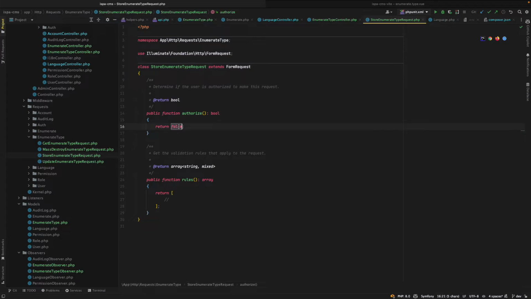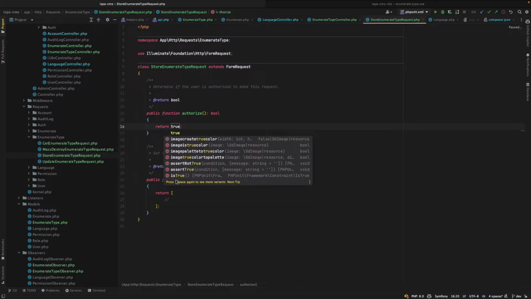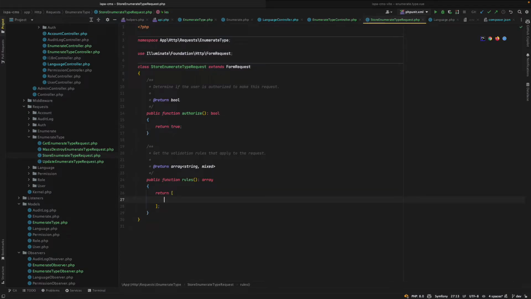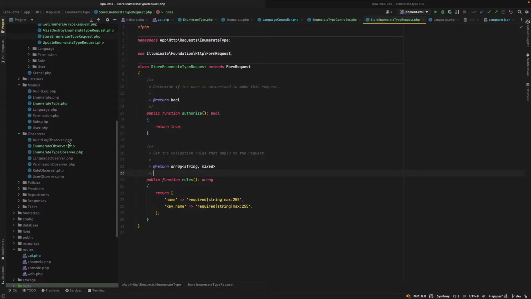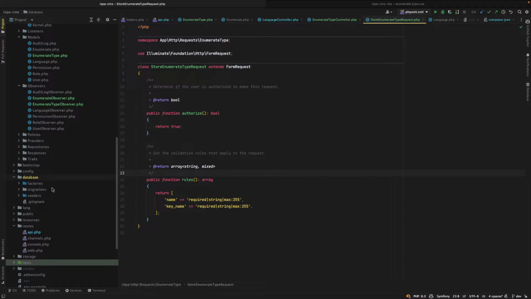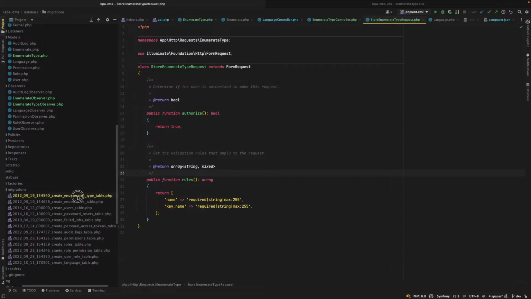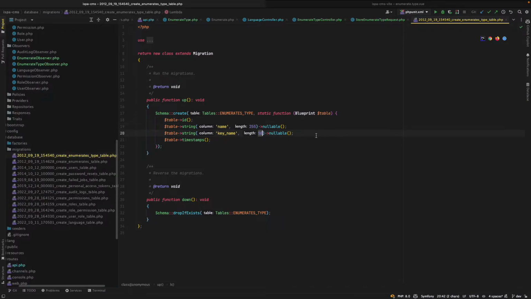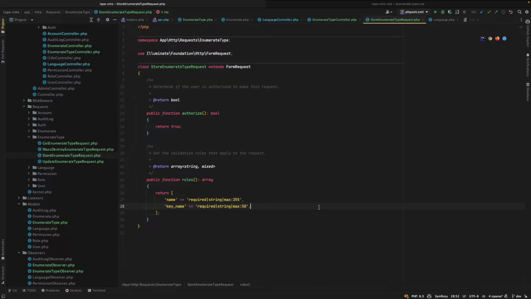And in the star enumerate we have the true here, the name and the key name here, and we're back to check the max length of the enumerate type. It is the 50. That's it.